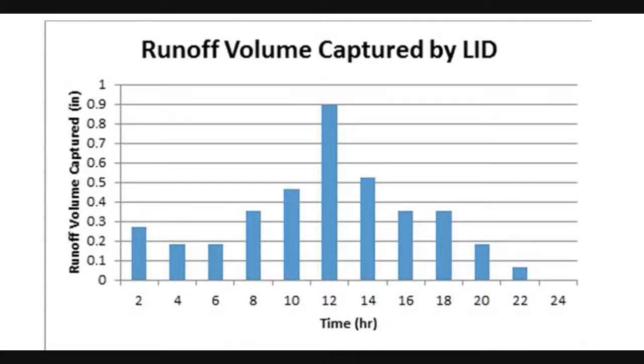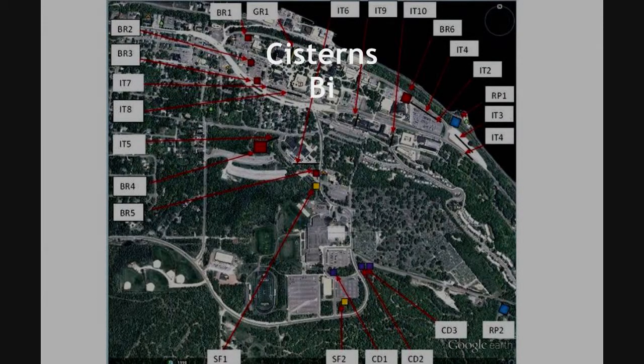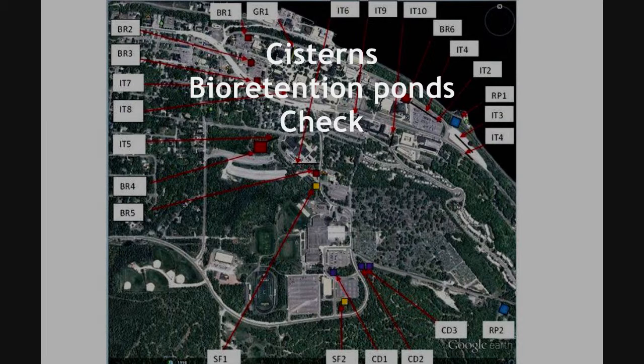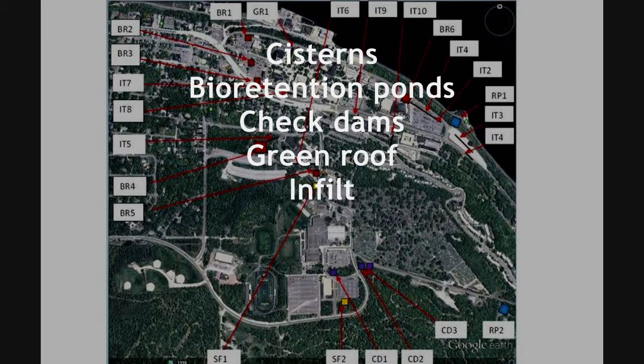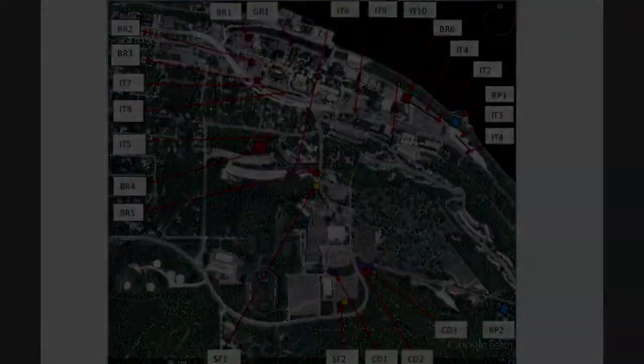Initially, our team had to take soil samples, water samples, as well as compare the current and natural hydrology conditions using the NRCS curve number and alternating block methods. There were 7 types of BMPs proposed for this site: cisterns, bioretention ponds, check dams, green roof, infiltration trenches, sand filter, and a retention pond.